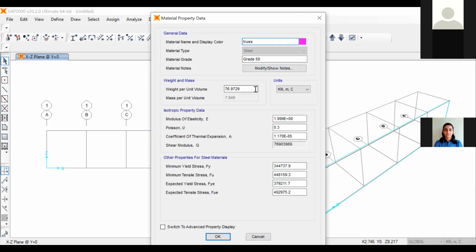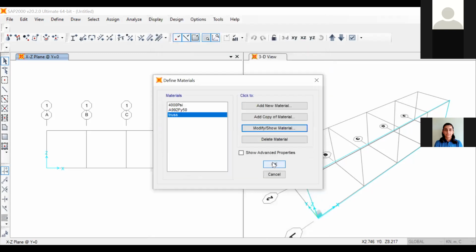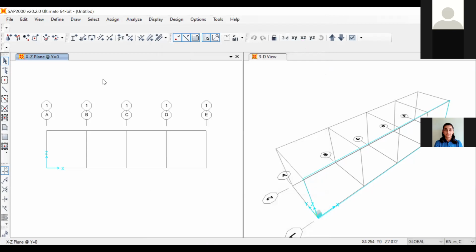The structure in the PPT didn't have its own weight. The forces we calculated were only for the dead loads, not for its own weight. So we'll put 0 over here, weight per unit volume, because we don't want its weight. We can also change other properties, but I'm okay with it. So let's press OK. And again, okay. So now we have defined the material.